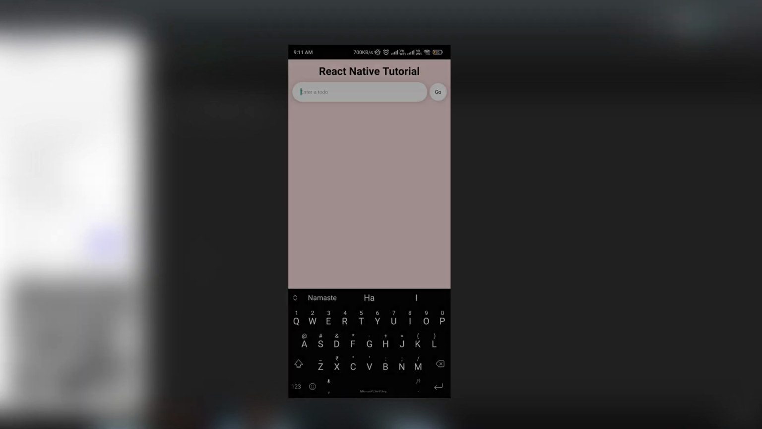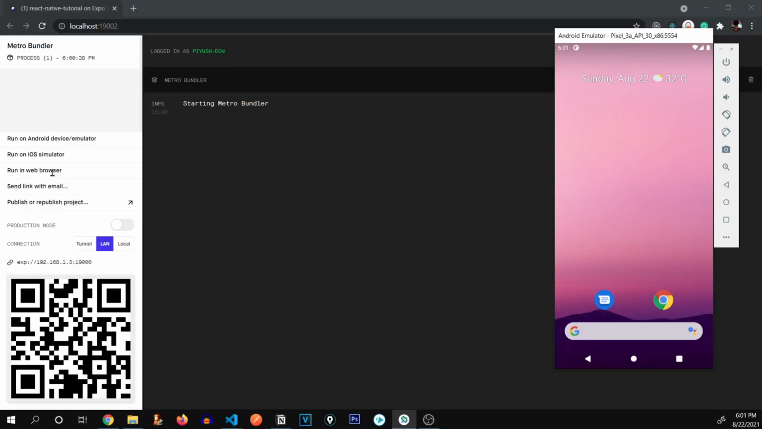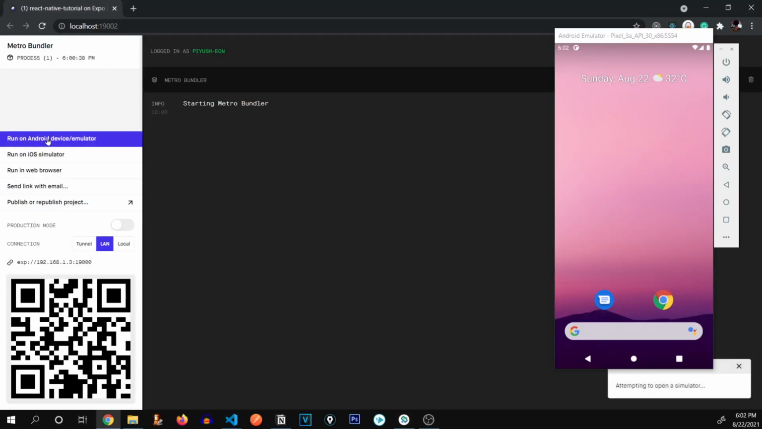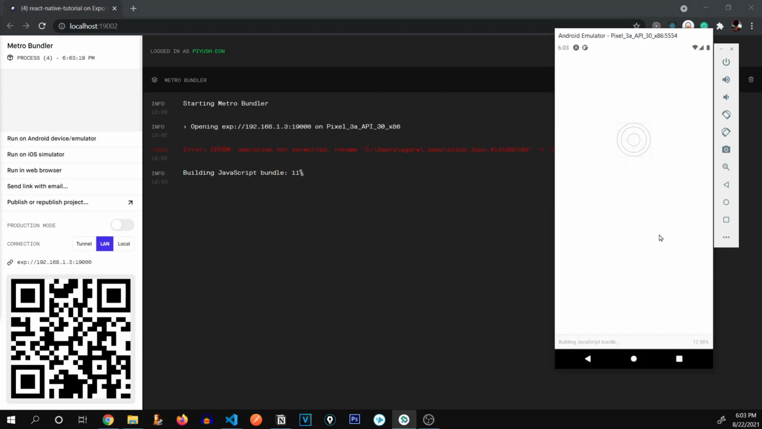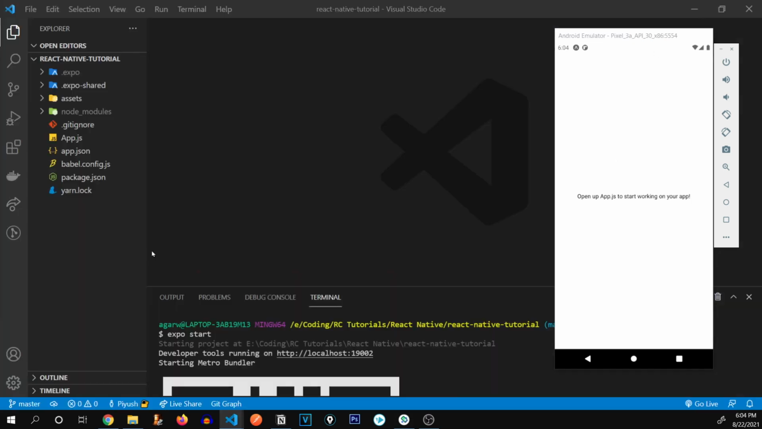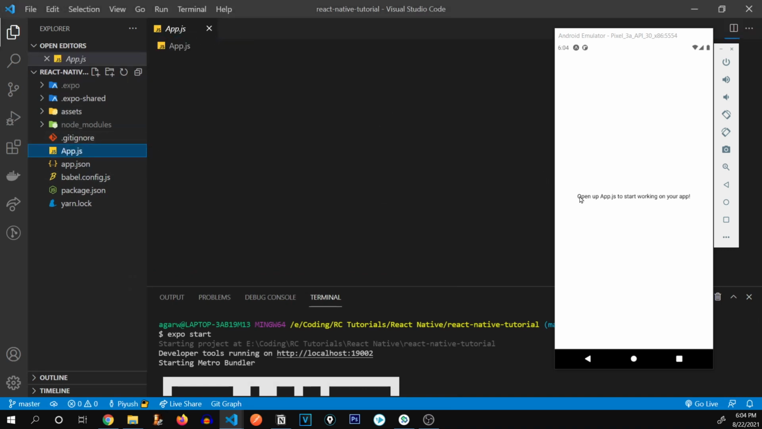But since we're not gonna use that, we're gonna use our Android emulator. So we're gonna go and click on run on Android device/emulator. Now you can see this has started building the JavaScript bundle. And there you go, our new app is successfully running. So let's go back to VS Code, and inside of our folder, we can see there's an app.js file. And this text right here, open up app.js to start working on your app, is going to be written inside of this file right over here.